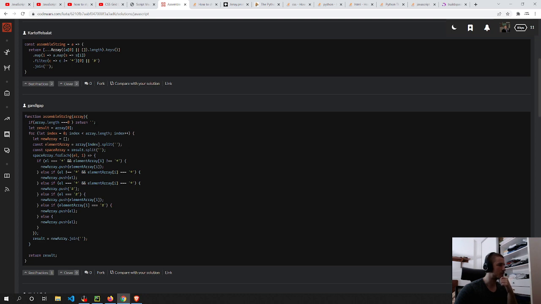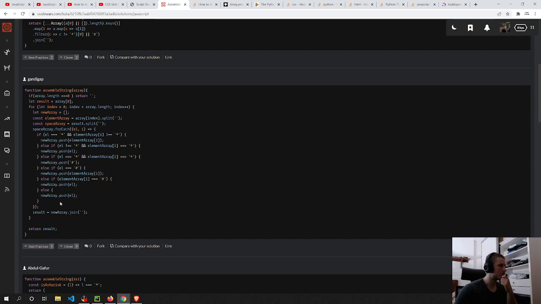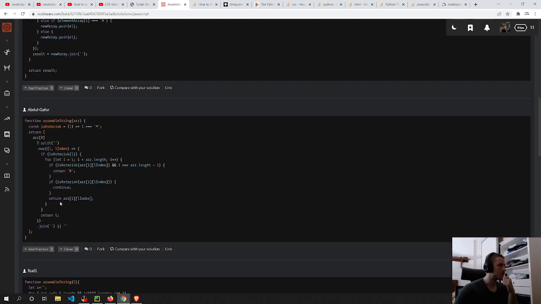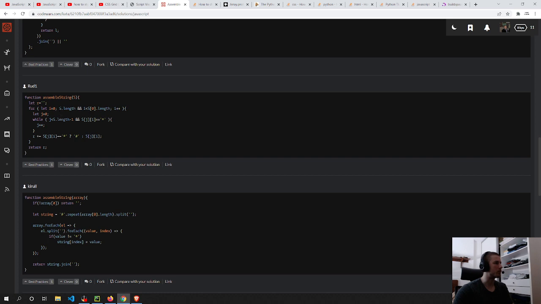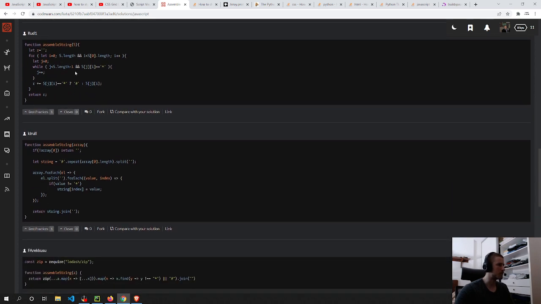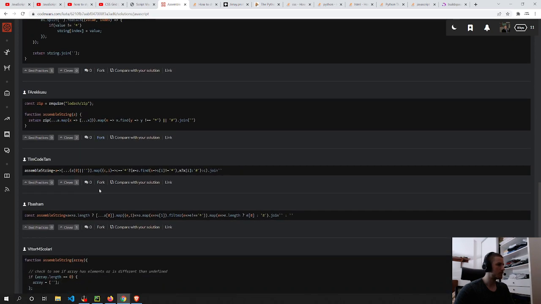Yeah, this one seems like more my solution. I think my solution is actually better than this one. This one's pretty much the same. This one is a little bit more clean, a little bit cleaner. I think this is probably the best one. Yeah, but it's using a library here.